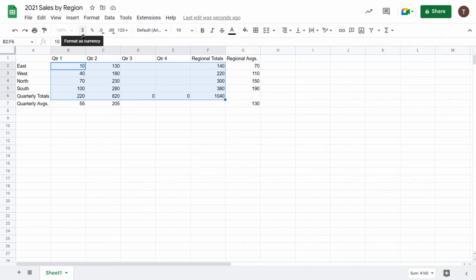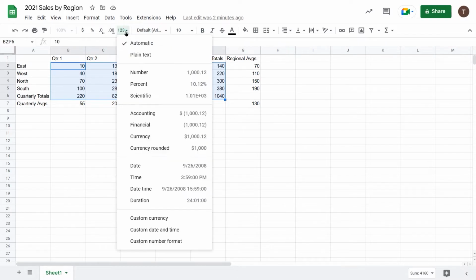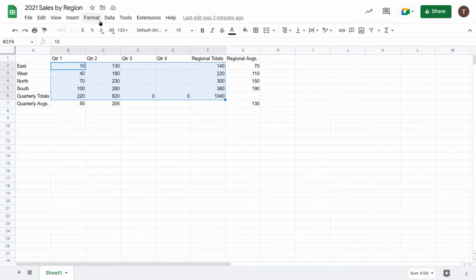So in the toolbar, there's a $ sign where you can format your numbers as currency or as percentages. And then you can decrease or increase the decimal places. And then you have more formats there, that 1, 2, 3 button, which has a drop down. So you can see the other types of numeric formats that you have available. So you can use the toolbar. This time we'll use the menu.